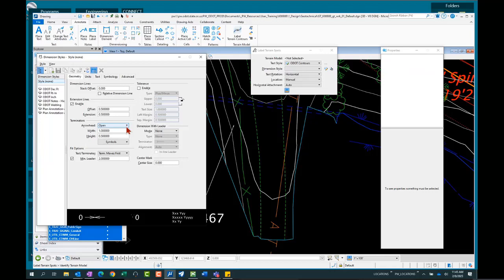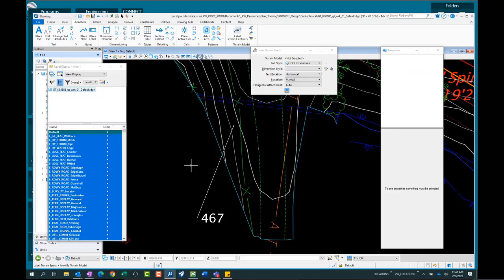Terminators right here, it says it's an open arrowhead. I would probably toggle it off someplace. You can ask later, or maybe if Mindy's on, she'll tell me where that's at. I'm not adept with dimension styles.